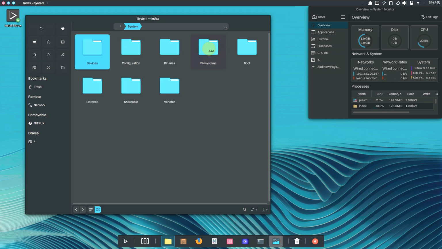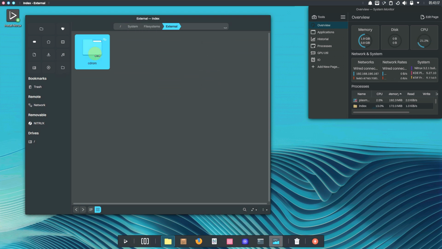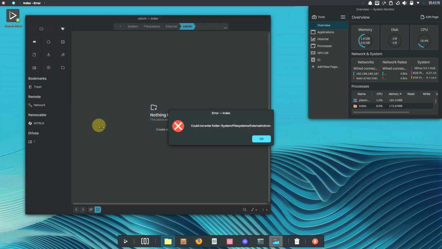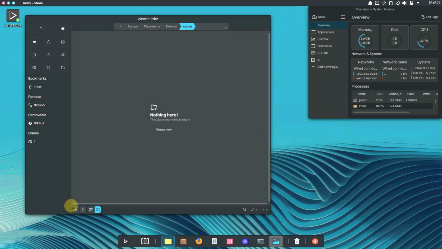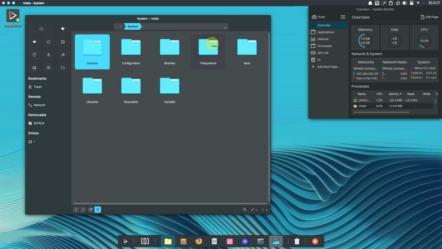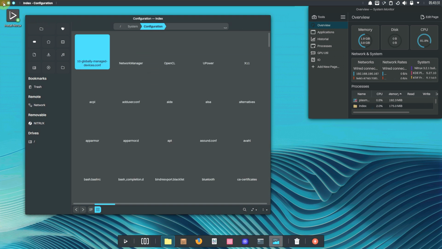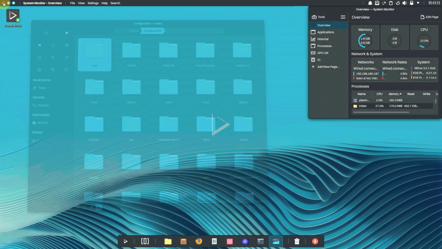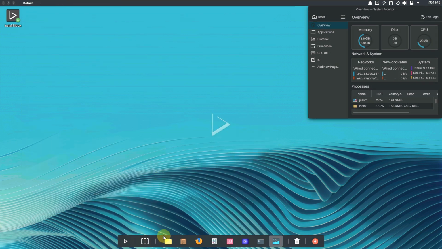System, file systems, external, CD-ROM. You can check all the folders if you want. Variable, file system, boot, configuration, all the things you already know, so I don't need to open everything. So let's check some of the things.